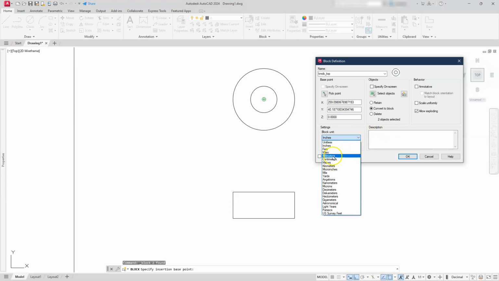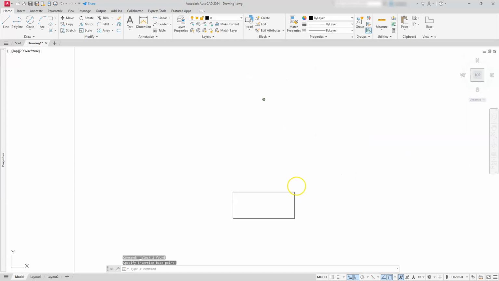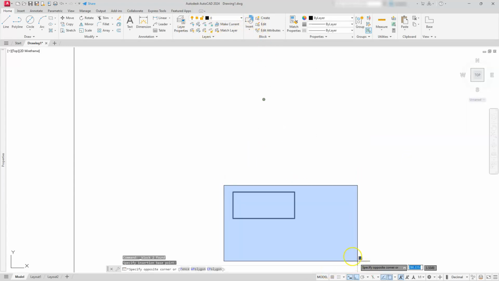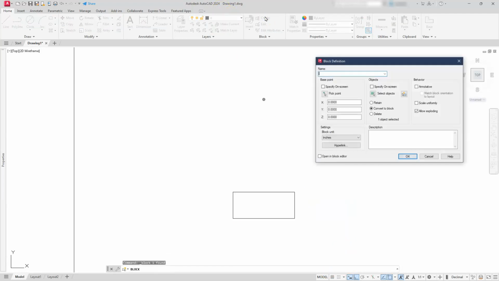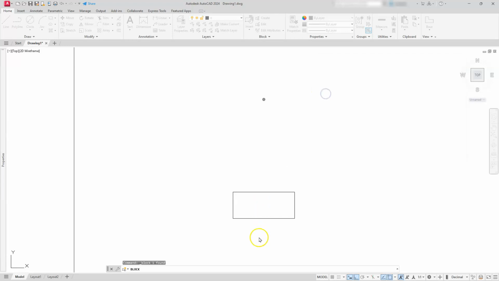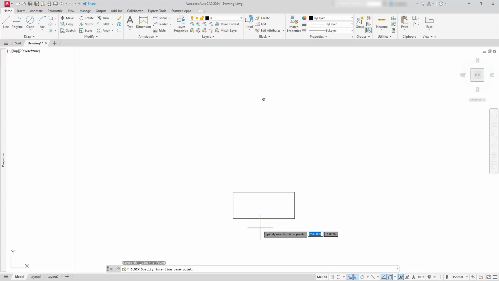If I want to make this millimeters, I'll do that as well. And it's going to get real tiny again. Let's do that. Likewise, let's do another one on this one. So this is just a rectangle, but I'm going to go to create. I'm going to call it knob front. Let's pick our base point, which is going to be at the midpoint of the bottom of this rectangle here.